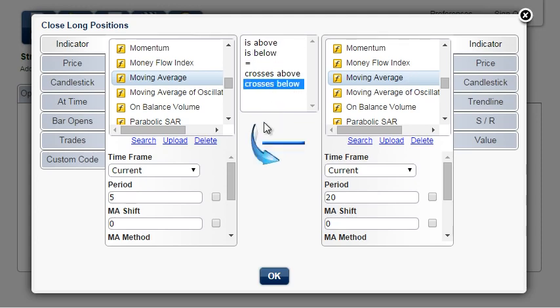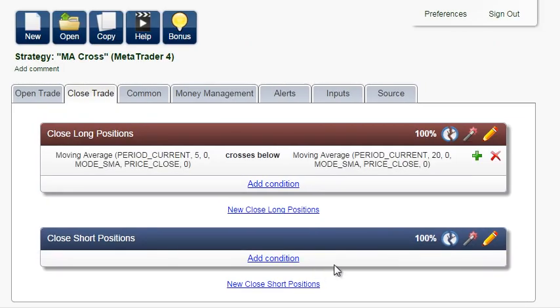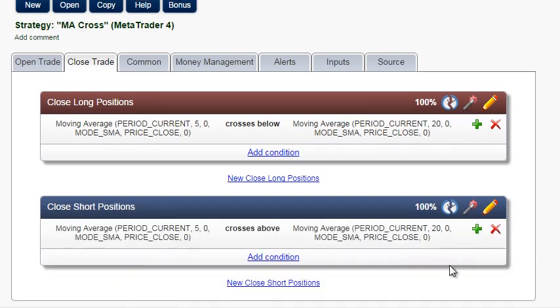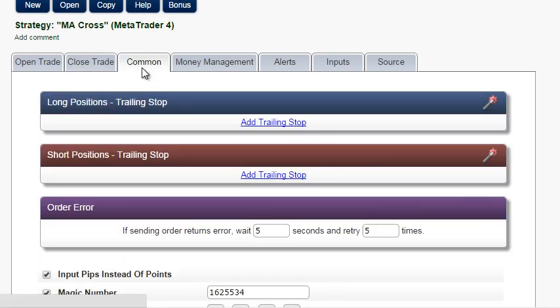Both are correct because even if you choose the continuous signal, once the trade is closed, there are no more trades to be closed. Create the opposite order to close short positions. In the Common tab, there are some additional options we will look at later.